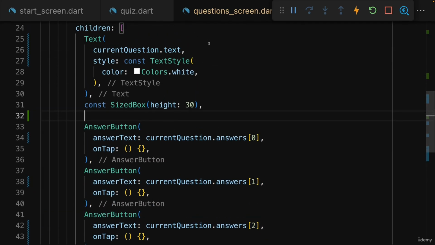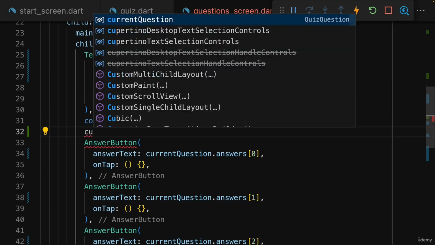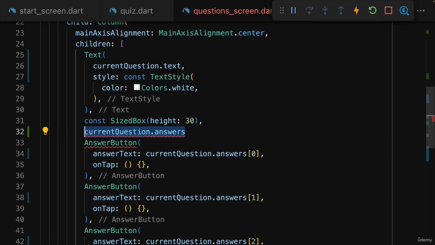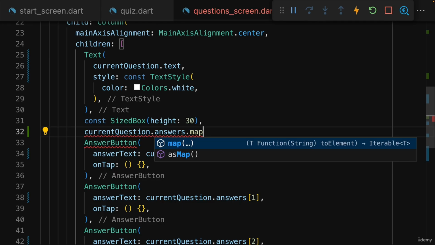And this can be done by going to our children list here in this column. And then in there, we can access currentQuestion.answers, which is this list of strings. And now we must convert these strings to widgets, so to say, to widgets that then use these strings. And such a conversion can be done by using Dart's built-in map method.